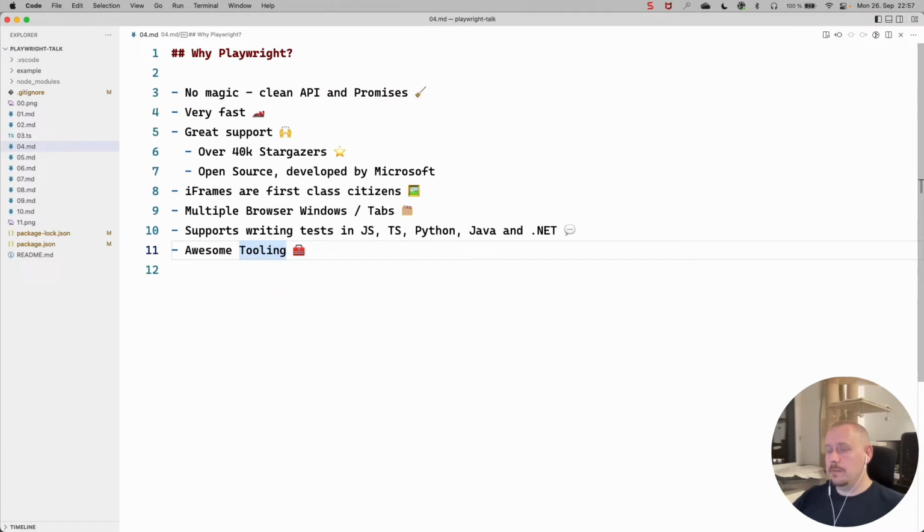And that's one of the main selling points for why we chose Playwright, why we migrated all our end-to-end tests to Playwright. There's no magic. There's no global object that needs to be extended, no synchronous or asynchronous operations that are somehow strange. It's very clean and promises-based.